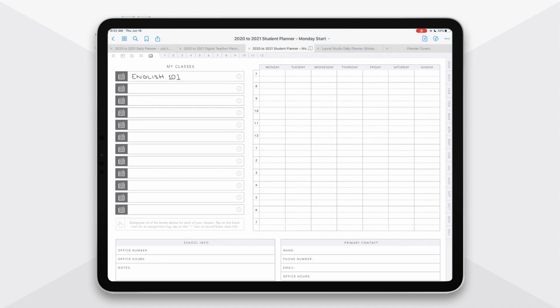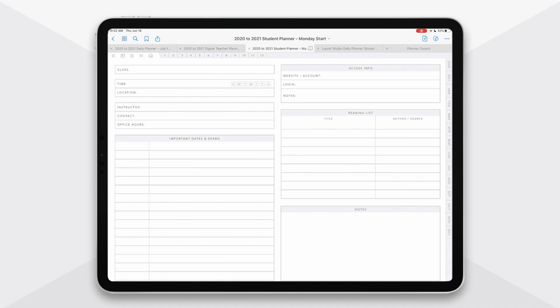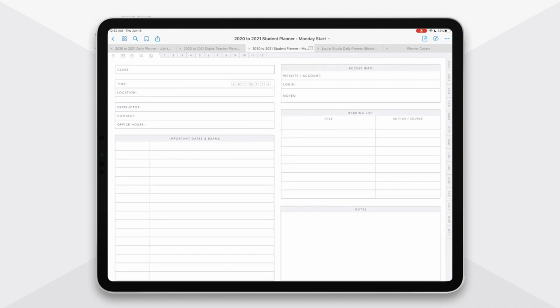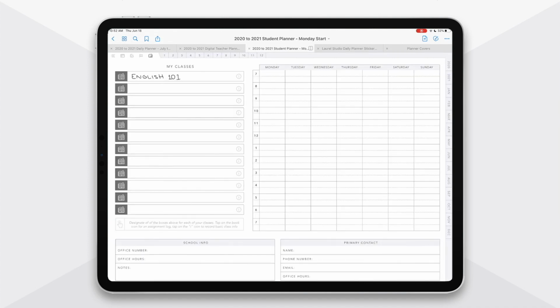I can tap in here and record info for that class. So what's the time, location, instructors? I can map out all of my important dates and exams and reading. And so this is more in-depth planning specifically for this class. And each of these boxes is linked to a unique page so that you can have one for each class.